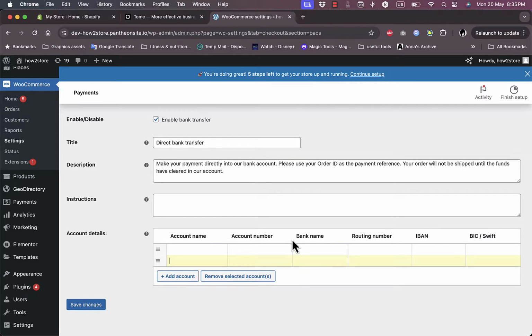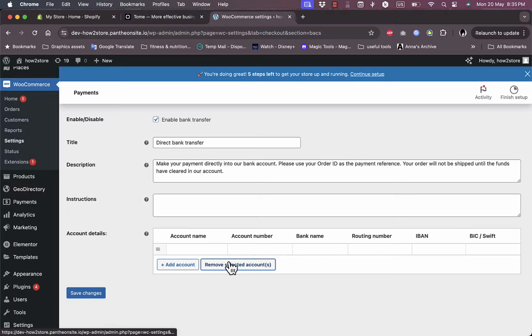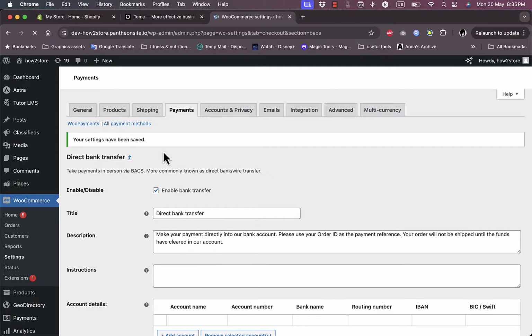So here I have 2 accounts, and I can remove some of them to have at least one. Now I can save the changes and of course get back to payments.